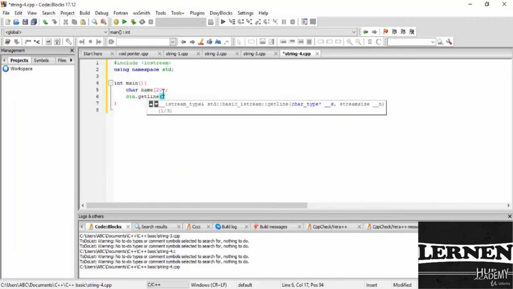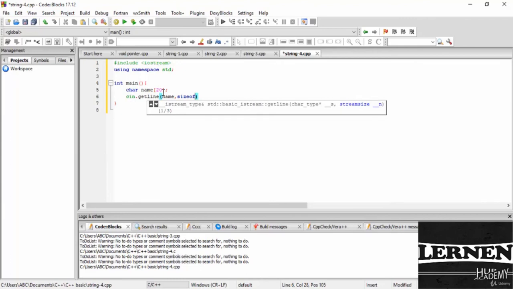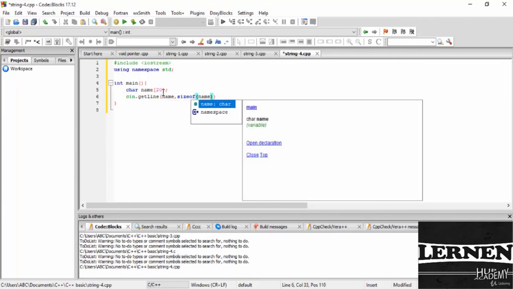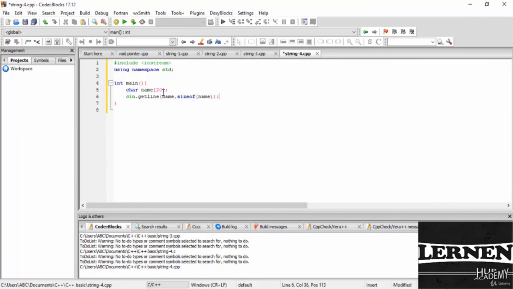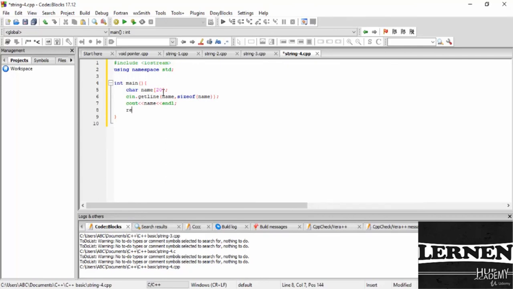So this is getline, and here I simply define the name and then the sizeof operator, which we already discussed. It will take the string as input, in multi-word strings. Then cout will print the name and endl. It will simply print this string and then return 0.